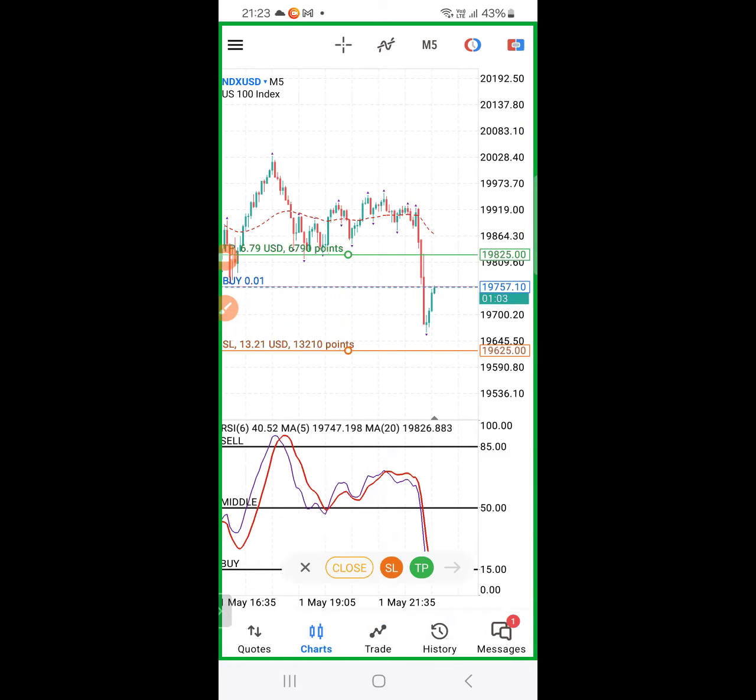So you can adjust. If you want to adjust the stop loss, you just tap on it and then look at it and drag. Maybe I want to put the stop loss here. You know, this is one of the markets we analyzed anyway.